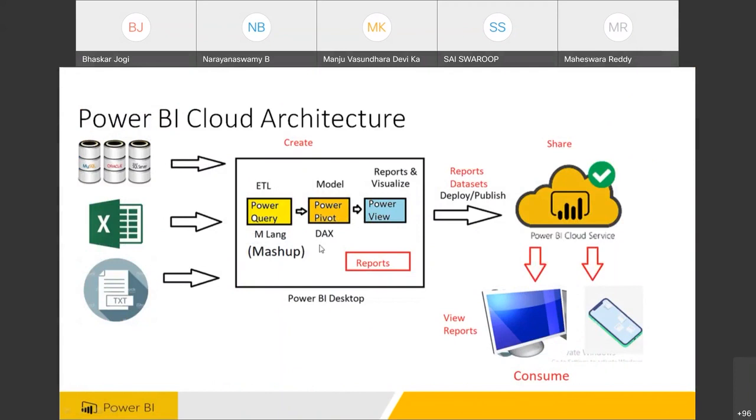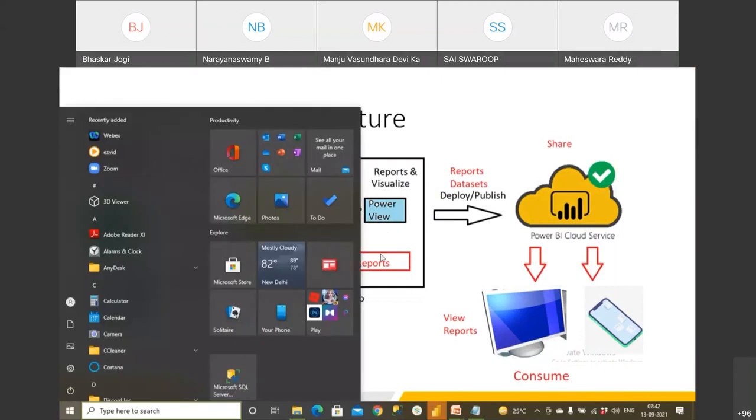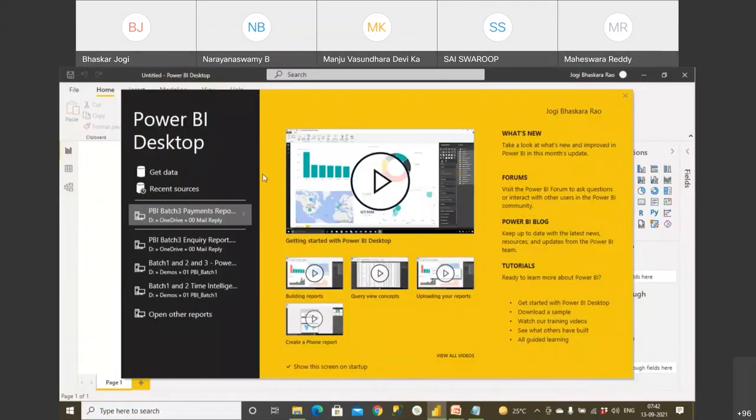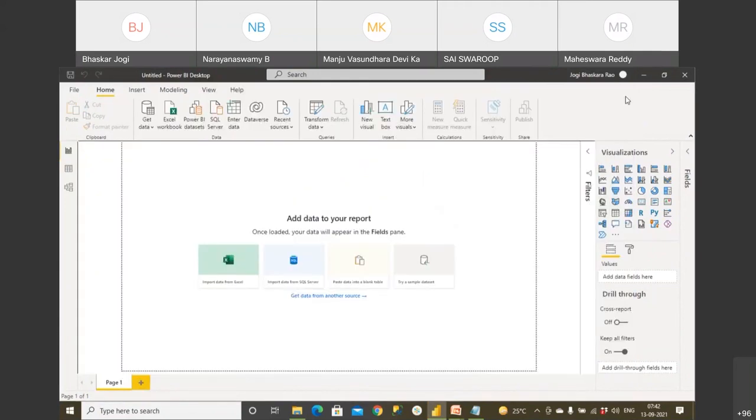So today we understood what is Power Query and what is Power Pivot. This is where we are going to be writing DAX, and Power View is where we're going to be creating a lot of reports. So when I open Power BI, this is the landing page. You simply close this.